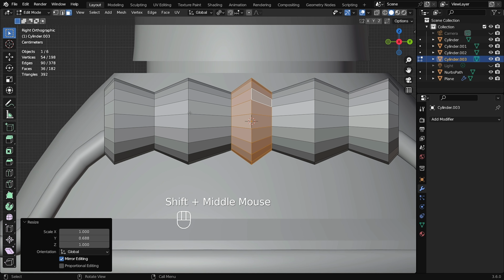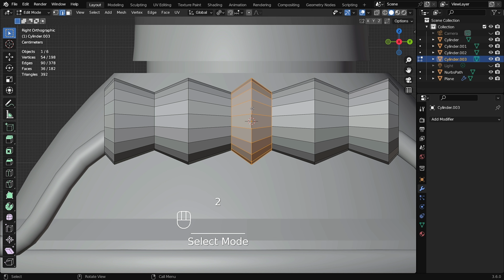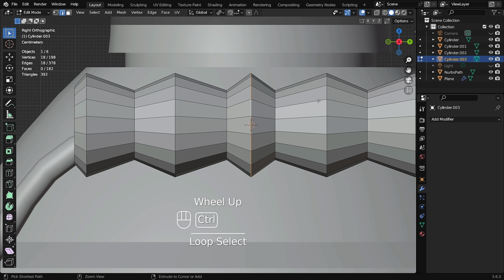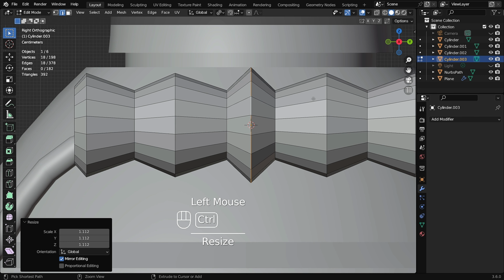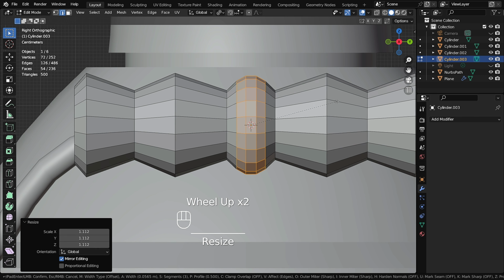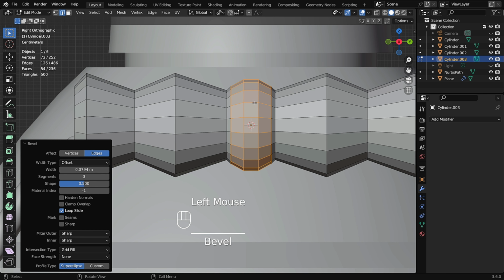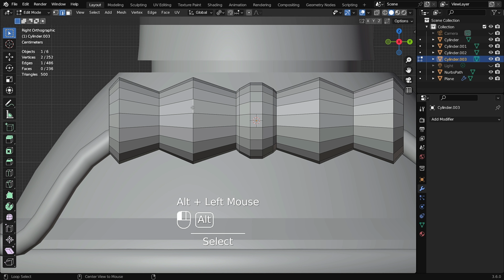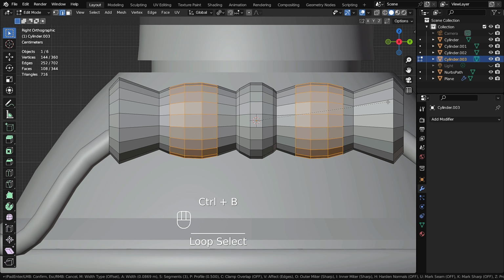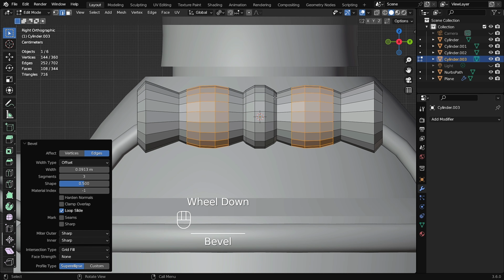After that, press 2 to go to edge selection mode. Hold down Alt and select this middle edge loop. Press Ctrl B to bevel this edge loop. Same here, hold down Alt and select this edge loop. Hold down Shift and Alt and select this edge loop also. Press Ctrl B and drag the mouse to bevel the edge loops like this.